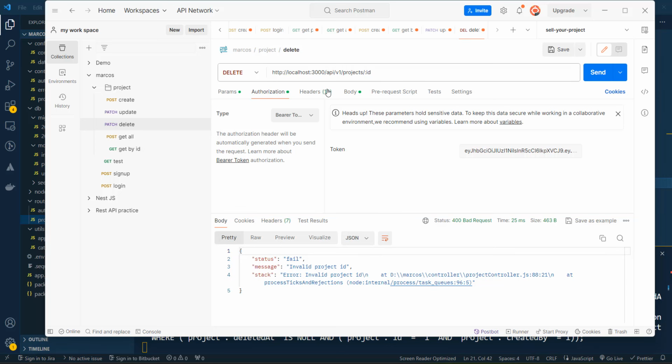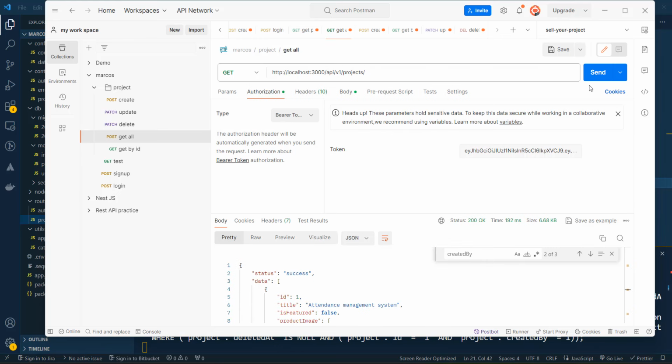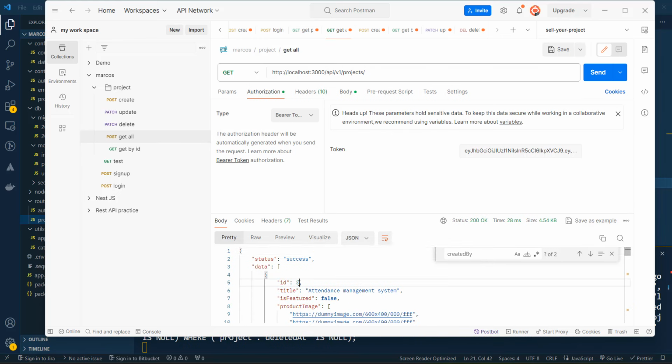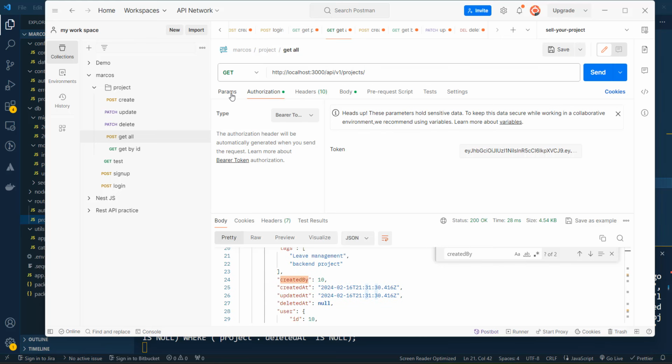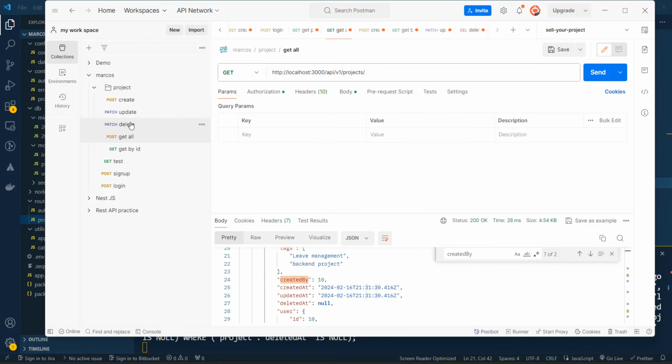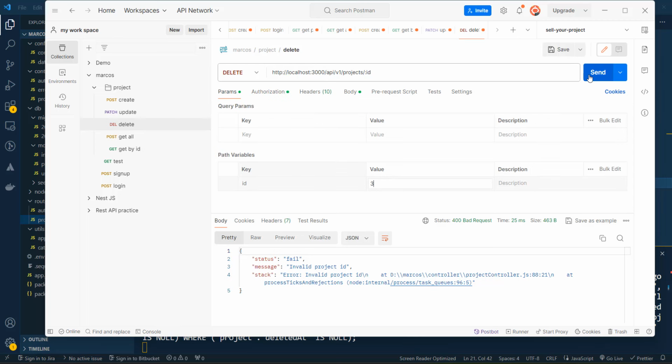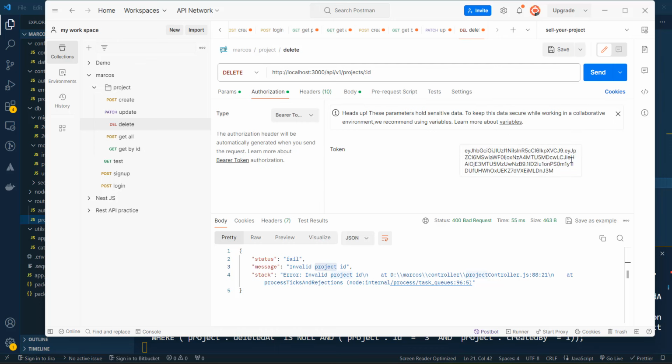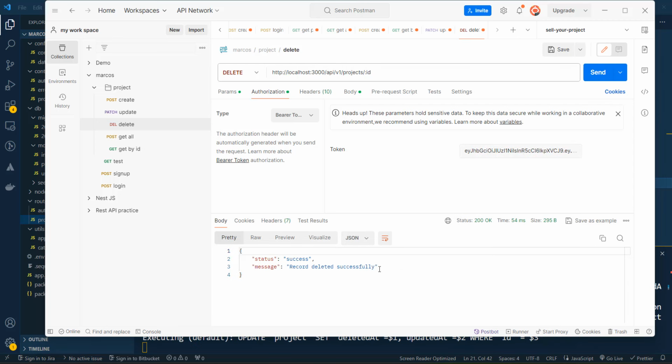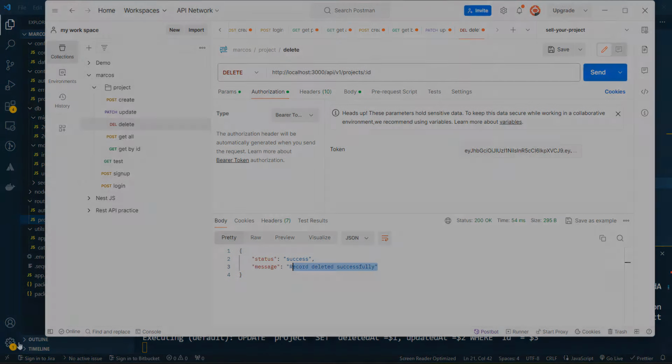Now if we wanted to delete a project, let's see what project IDs are available. Project ID 3, which is created by 10. Now let's go back to the delete and save this. Inside the params, we are going to pass ID 3: invalid project ID. Now if we pass the correct signature here, if we change that to the token of the user created by 10, so this is the user token of user ID 10, and we call it, then this time it will delete successfully. So this is working fine.